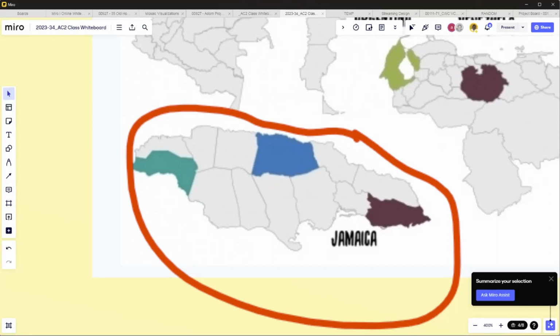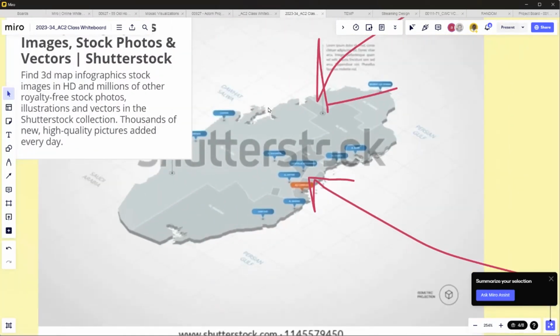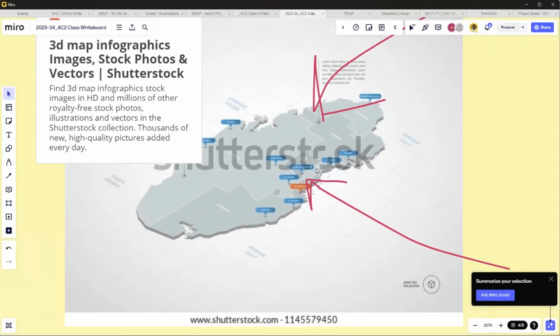Yes. So that was one of the purposes of teaching you how to do that, because you may not find exactly what you want. If my idea is to show a 3D map of Jamaica, I may not find a 3D map, but I might find a 2D vector map. And I can play with it and do different things with it. I can explore what the software can do.